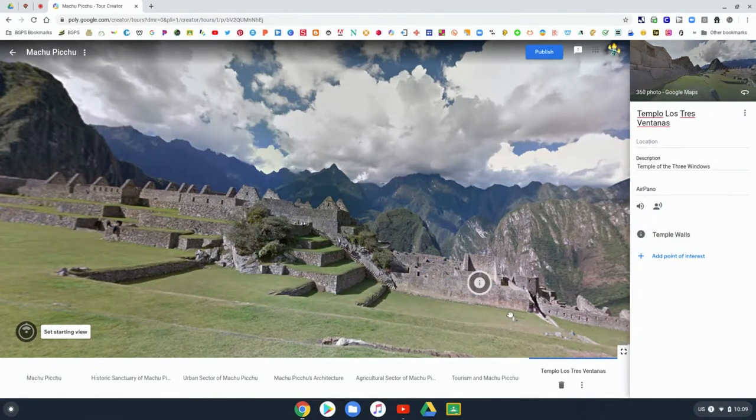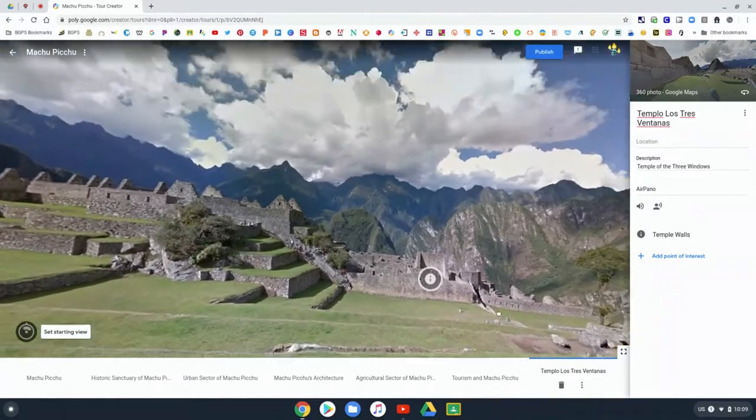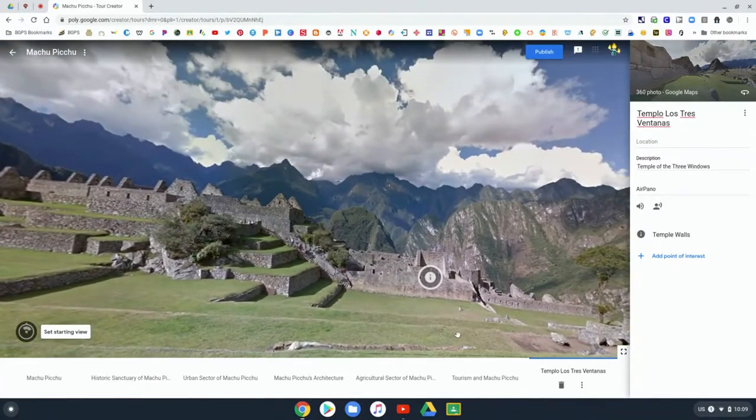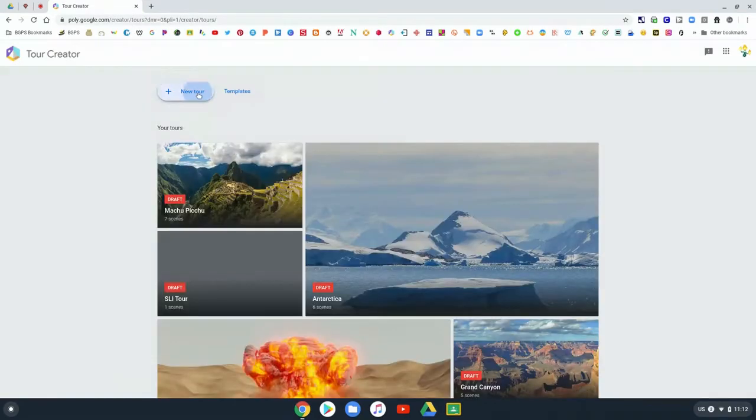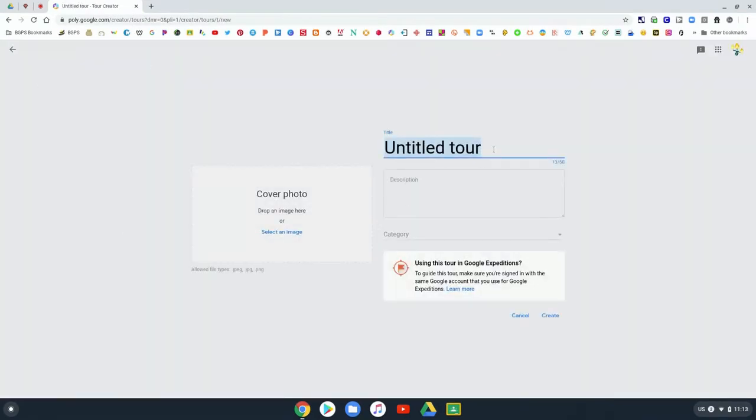And then students may or may not have experienced a Google Expedition in class. That is normally how these tours are viewed inside a Google Cardboard viewer. You can use Google Cardboard or a VR viewer to view these tours, or just in 360 view on any device.